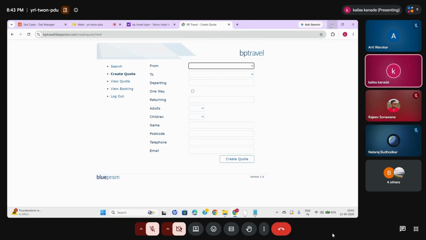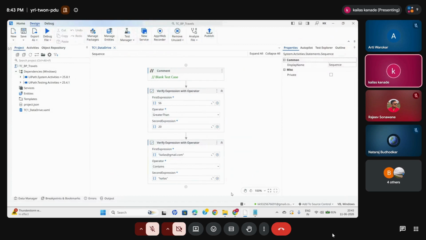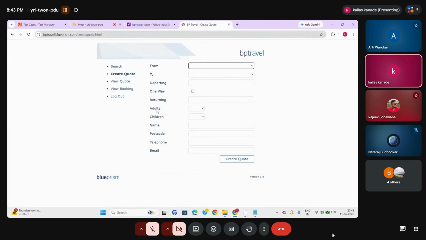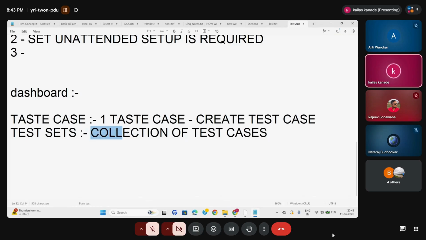Every application has multiple test cases, for example as I mentioned. Correct, so that is nothing but a test set. What exactly does test set mean? A collection of all test cases. Here we need to arrange the series of test cases.